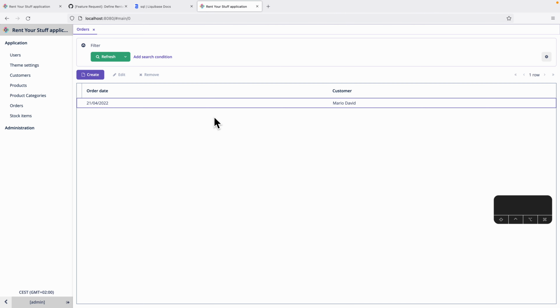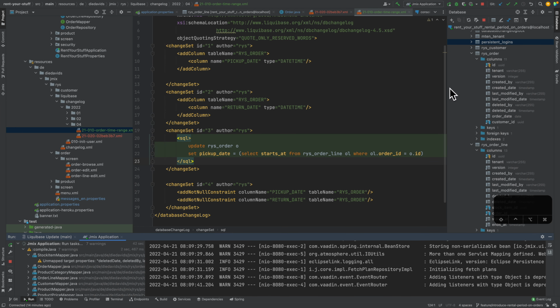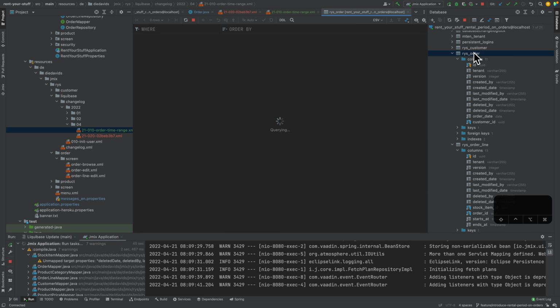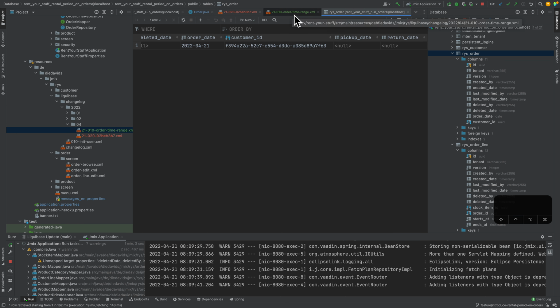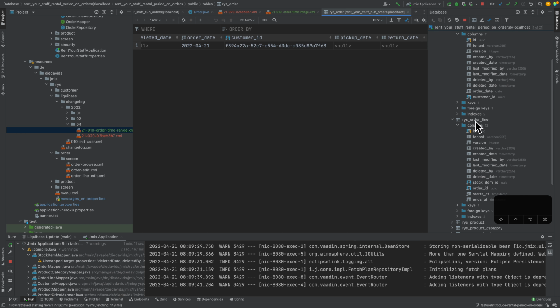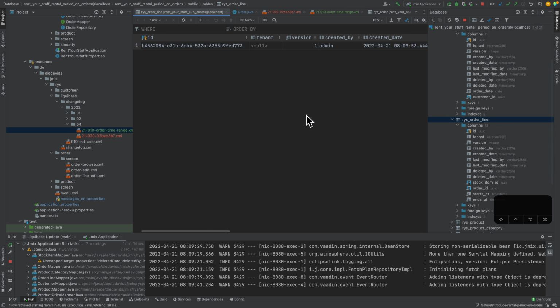Okay, so now we have the data put into our database, and if we go here and take a look, then we see that this is now a proper order. Right now it doesn't have a pickup date and a return date, and the reason that the columns already exist is because I accidentally ran all the migration scripts, including this order time range here, as I said before. So this is not a big problem, and we can go ahead here in the order line and see that we have now one entry.